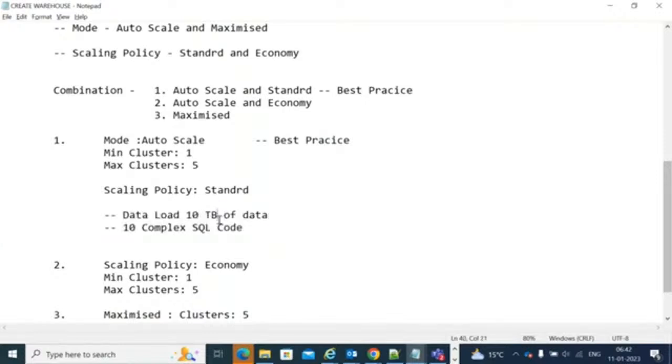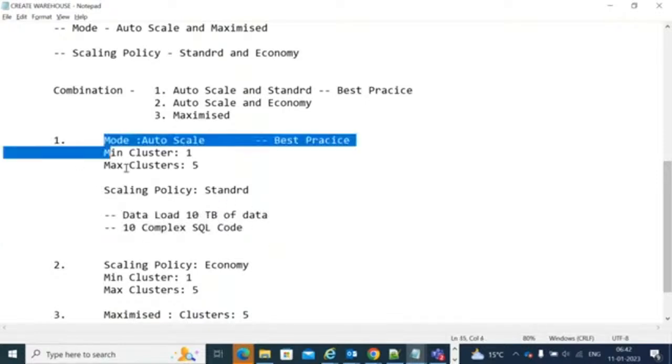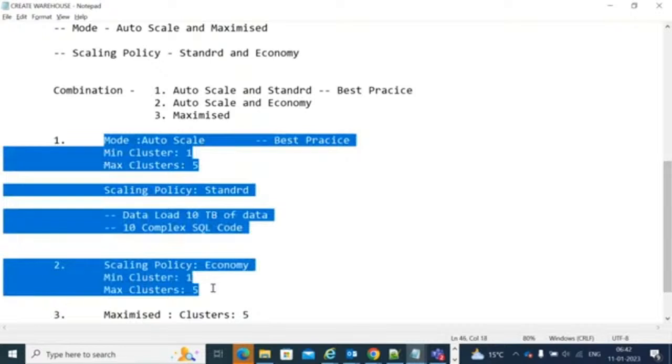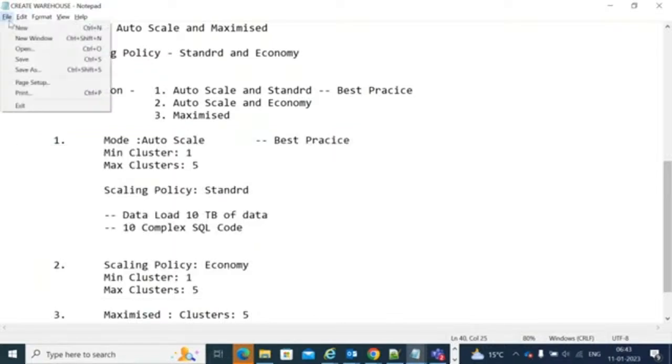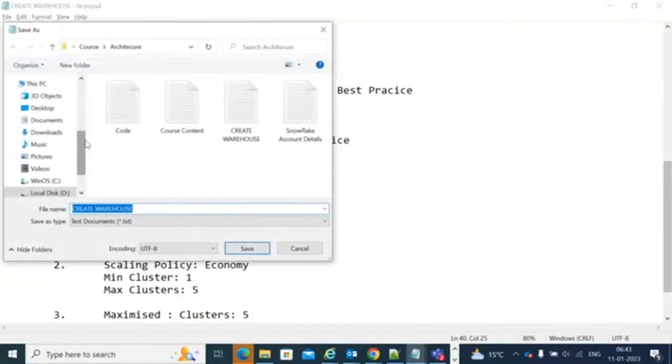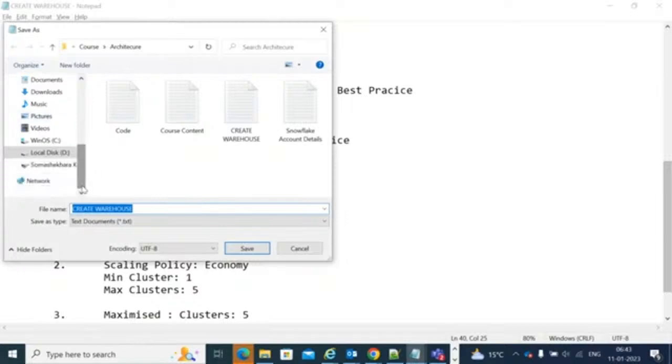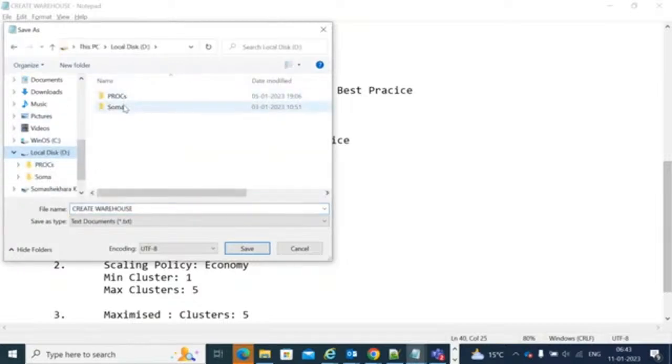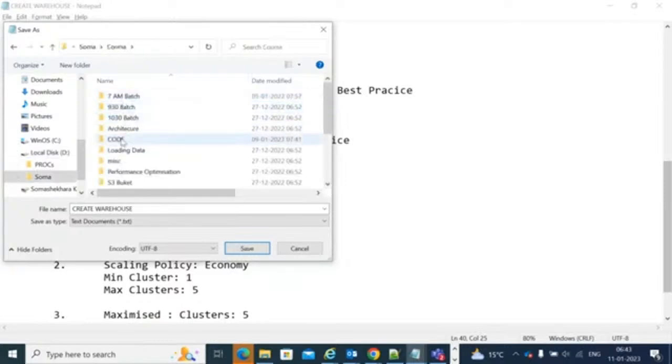So here, based on the workload and capacity, the clusters are increased in these two options. Fine. But in maximized, all the clusters will be used parallelly, all the clusters at a time.